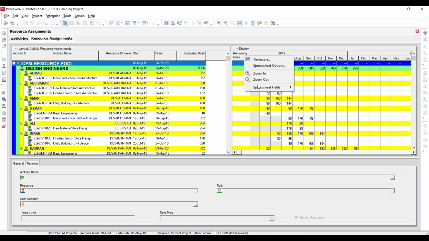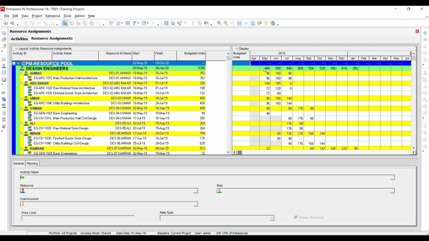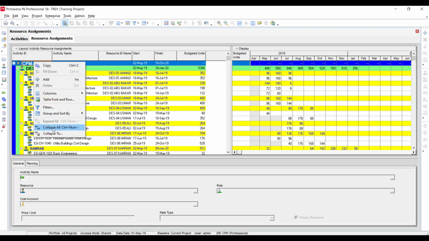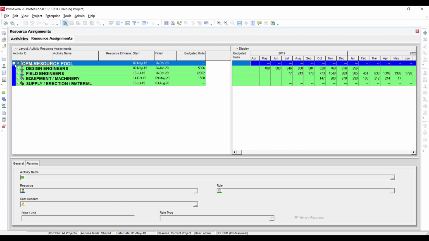I'm going to right click, spreadsheet fields, go here, and select the budgeted units. Now if you sum all of these resources, the sum will be 5386. Now I'm going to collapse all the resources. I right click and collapse all, and see, this is the top level. Here you cannot see budget units because there are some labor units and non-labor units, so they cannot accumulate together here. Just expand on level 1.